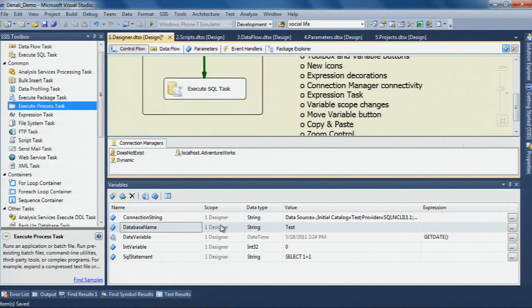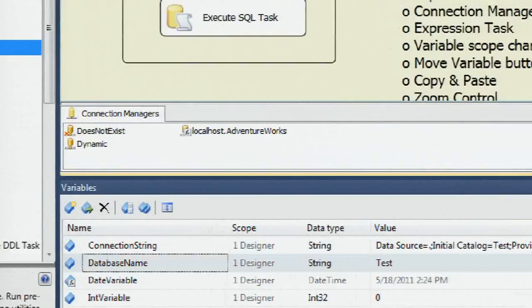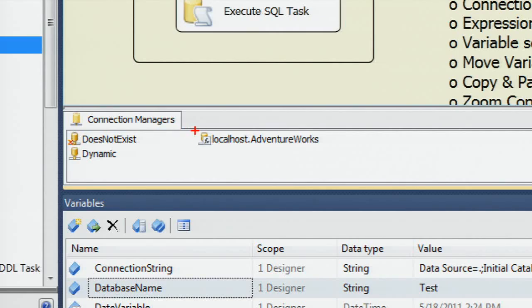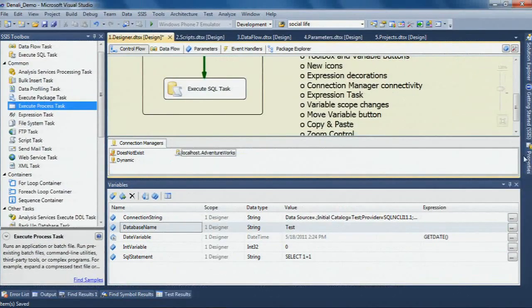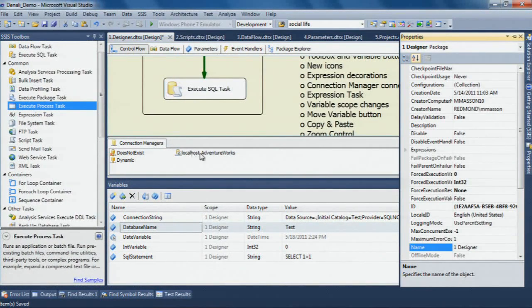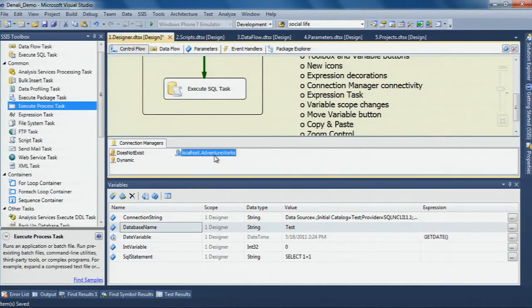One of the neat features here is decorations on our expressions. I probably can't see it, but if I zoom in, notice here I have this decoration on my connection manager icon. That means that I've applied an expression on this connection manager. So I know that there is an expression somewhere on one of those properties, right? So I can look at the properties window and actually take a look where that expression is. Currently that is on connection managers.